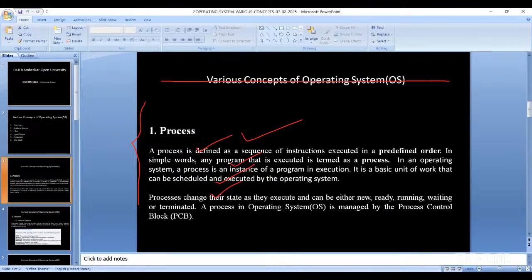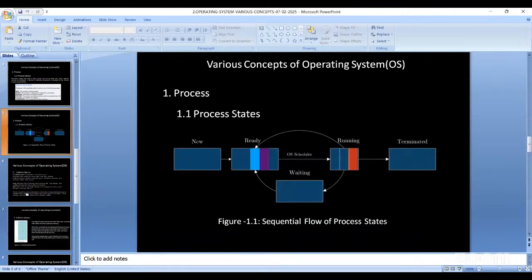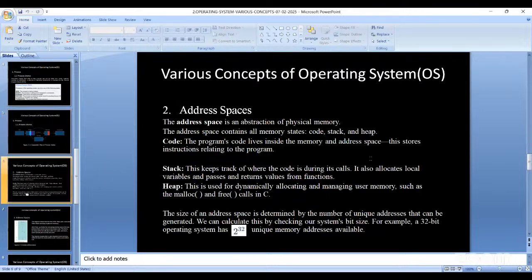Now process we have discussed. Process we have discussed in the first class. Now we will see this life cycle we have discussed. Process contains these stages. This we have discussed. Then we will see the next one, the address spaces. This is address spaces.